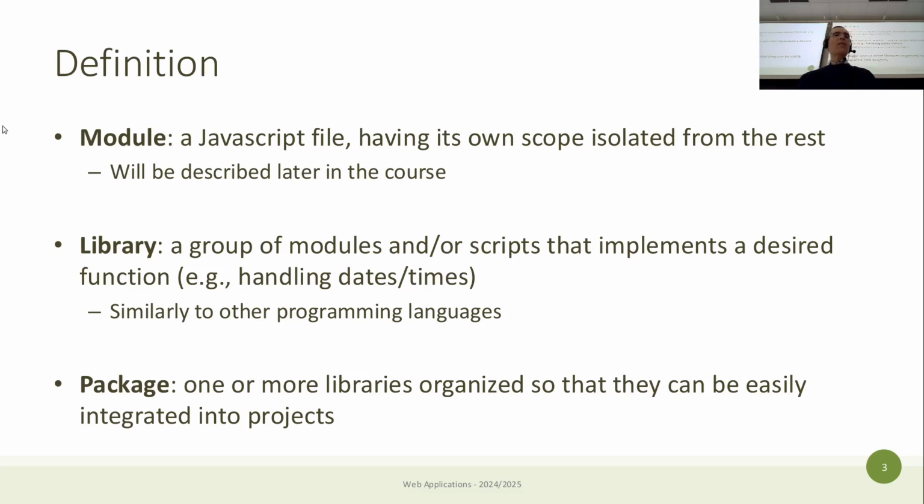Okay. What's a library? Well, a library, in short, is a group of scripts, modules, and so on, so code that implements a desired function. So it's more of a conceptual definition. A library is some code that we can use to do some operations that are quite recurrent in our code, and so somebody maybe already coded them for us. And the package is one or more libraries organized so that they can be easily integrated into projects.